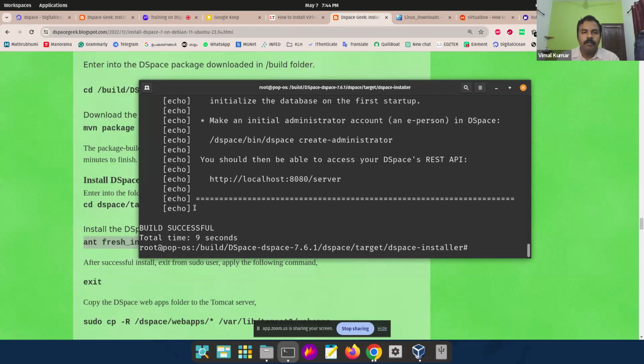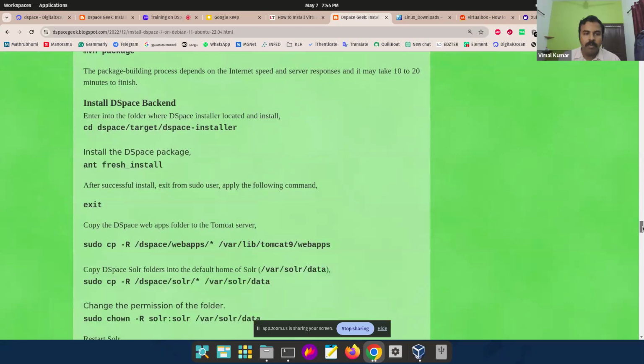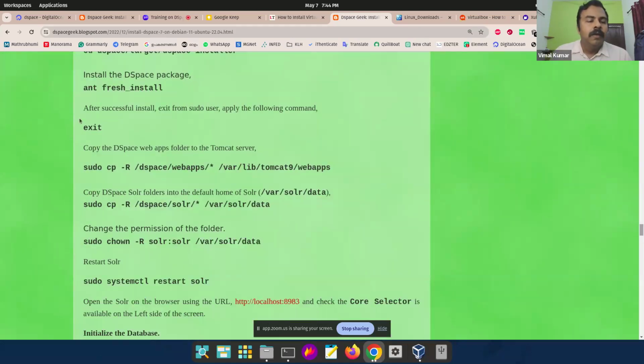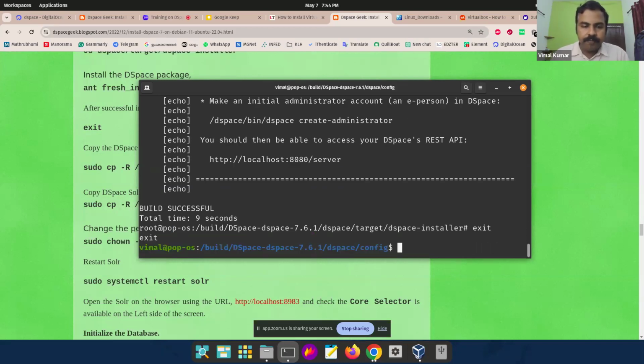See, build successful. Okay, build successful. If any error happens, it will display here. We have to build, rectify the error and build it again. Then the exit command we have to apply. Now we are in the root prompt. We have to exit from root. Exit.